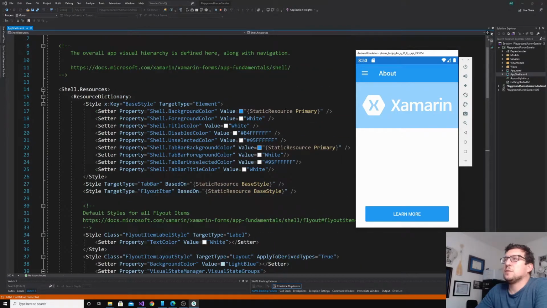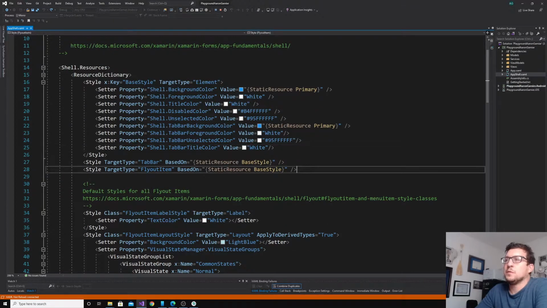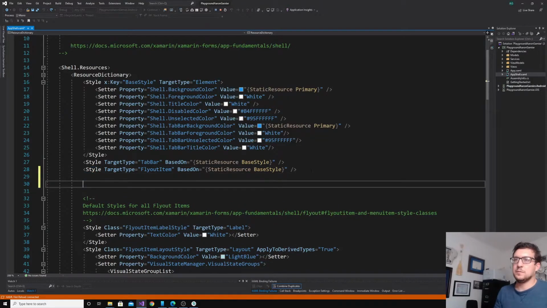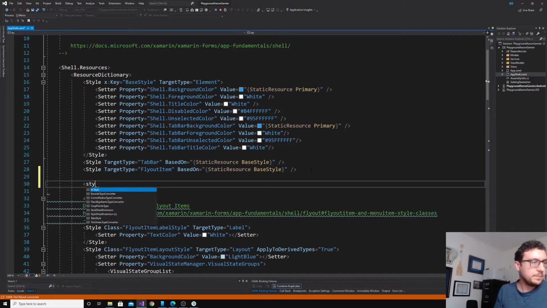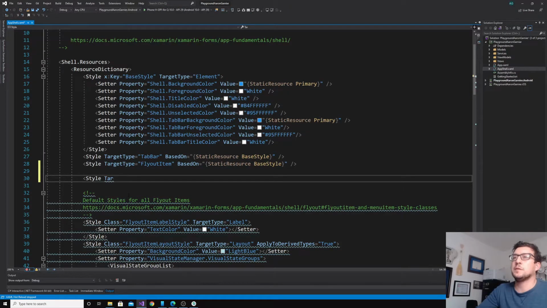So to get this app to look a little better in light and dark mode, we're going to change these values. To start, I'm going to come in here and add a new style. We're going to do a style of target type. Let's stop the debugger so we don't get the underlines here.